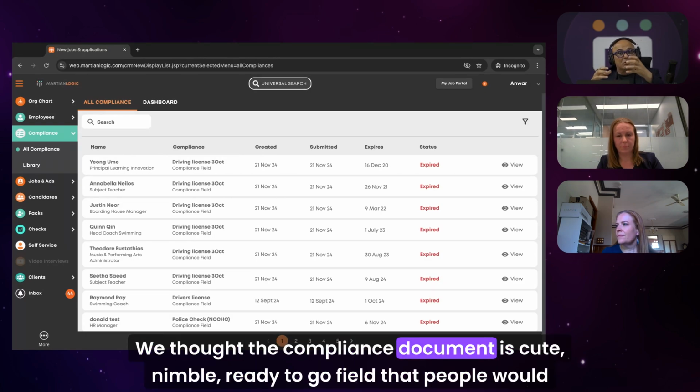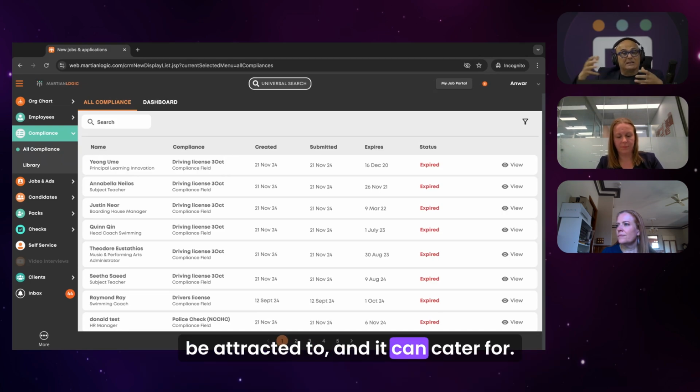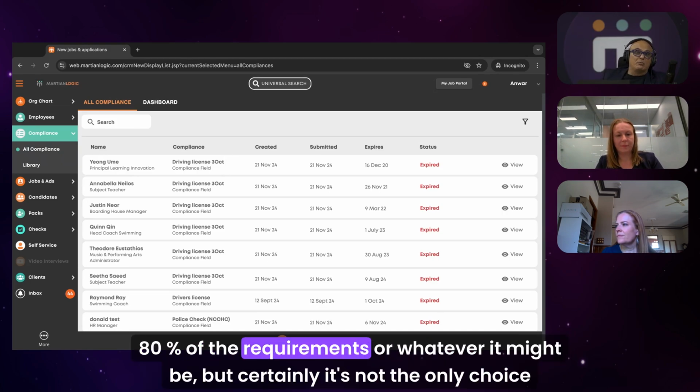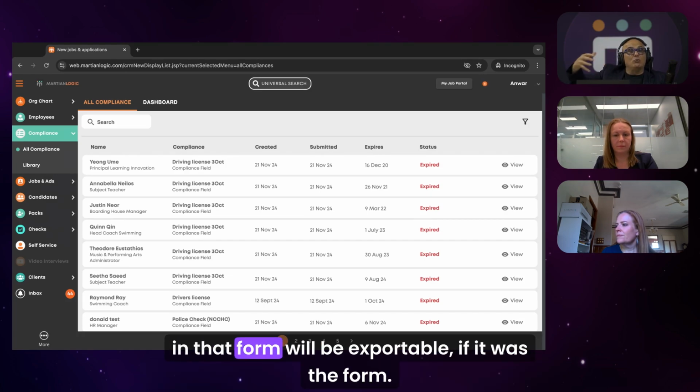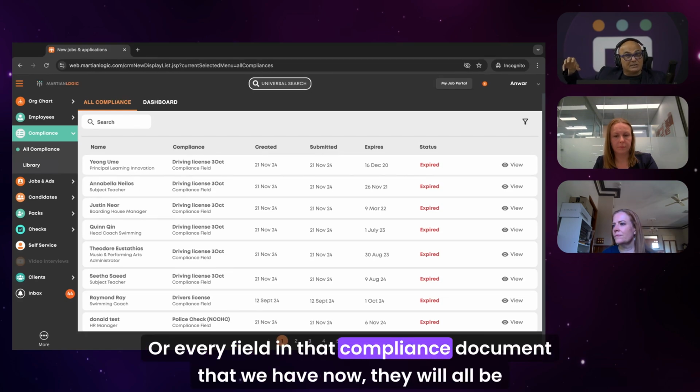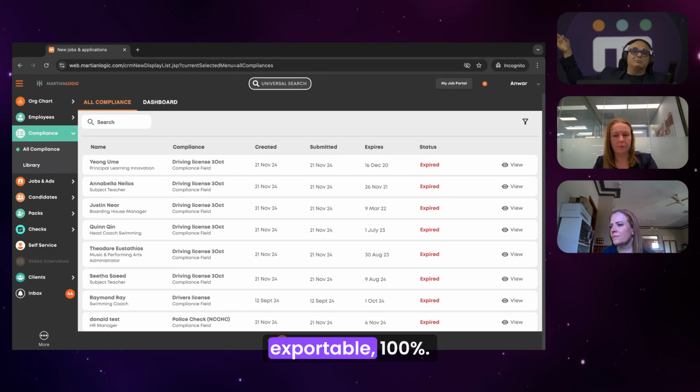We thought the compliance document is a cute, nimble, ready-to-go field that people will be attracted to, and it can cater for 80% of the requirements or whatever it might be, but certainly it's not the only choice there. And back to the point about surfacing all these different fields to report on, anything in that form will be exportable if it was the form, or every field in that compliance document that we have now, they will all be exportable, 100%.